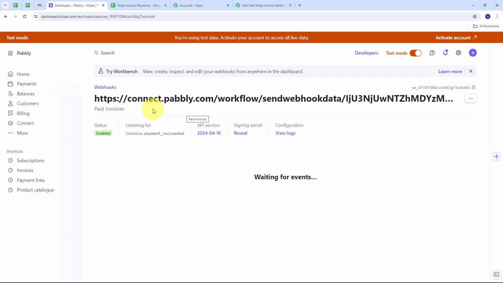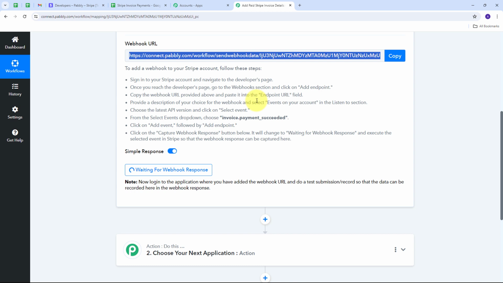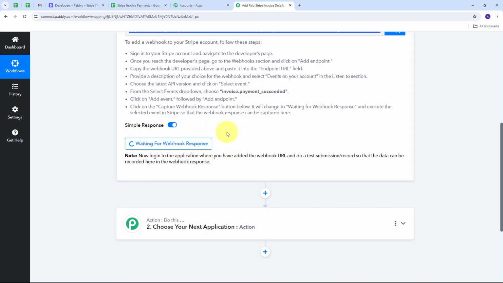Now I have to take you back to Pabbly Connect. And here in Pabbly Connect, we can see it is waiting for webhook response. So how I'm going to get this webhook response? For that, I need to successfully make a payment for my invoice and I have to make a paid invoice. So for this, let me take you back to Stripe.